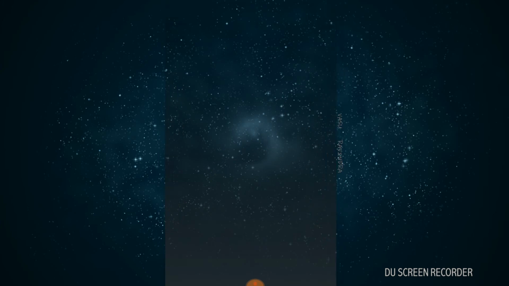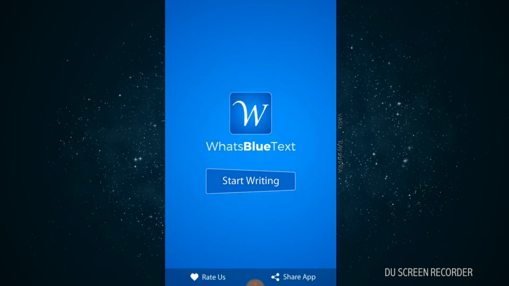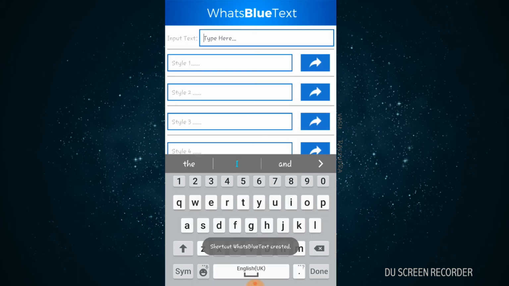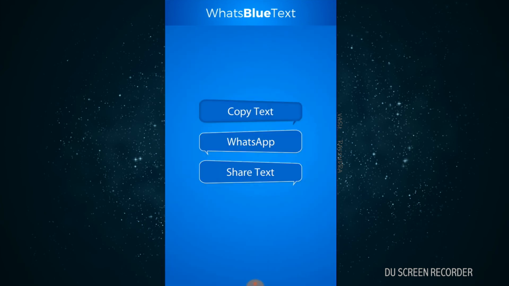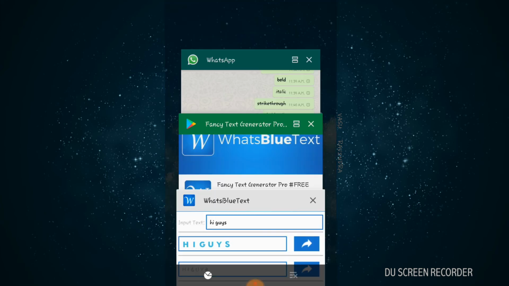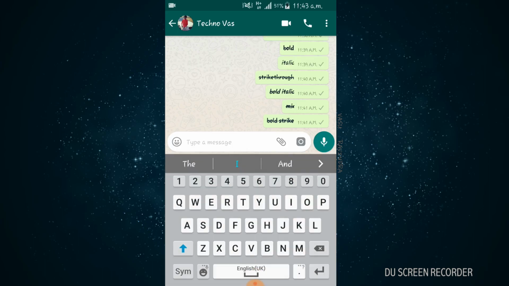Now open the app and in the input text empty space, add your text. And various designs appear below. Choose any one of the following and copy. Now go on to the WhatsApp and paste. So this is how you create a bold blue text.